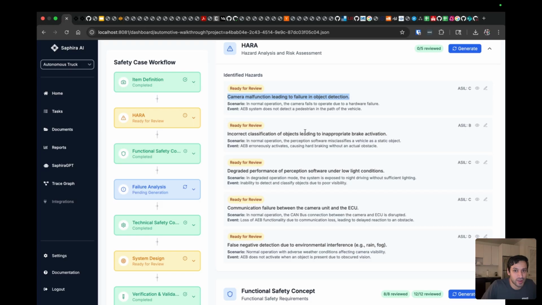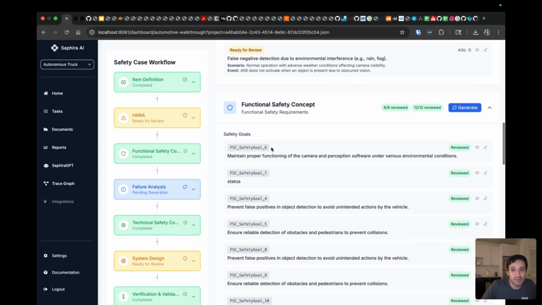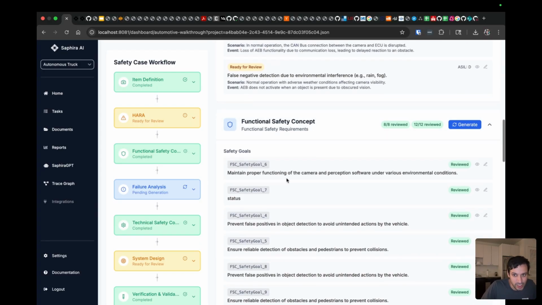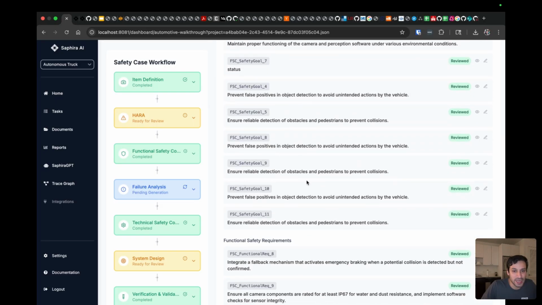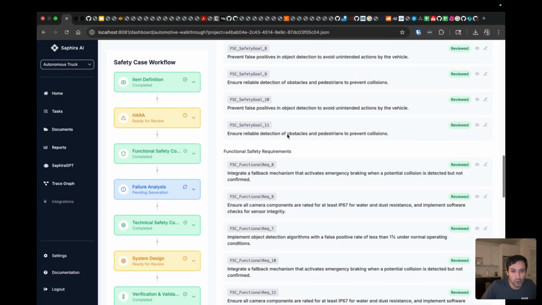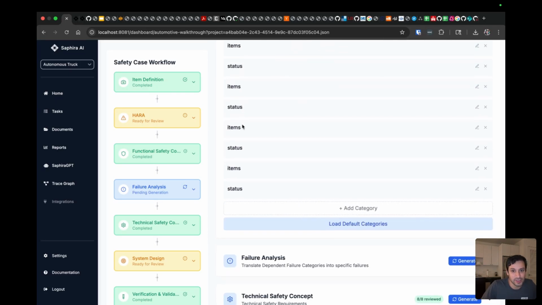And incorrect classification of objects leading to inappropriate brake activation. Things that directly lead to the safety goals that we'll see down below. So when we regenerate these, they'll actually have specific hazards enumerated as the sources for these safety goals. So one of the latest pieces we can see is pending generation is now derivatives from these safety goals, which are specific classes of dependent failures.